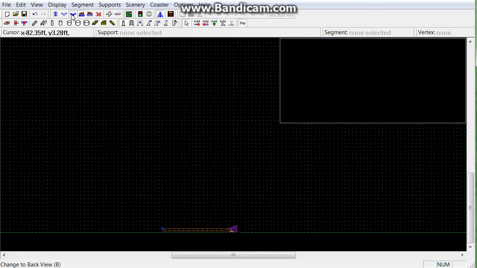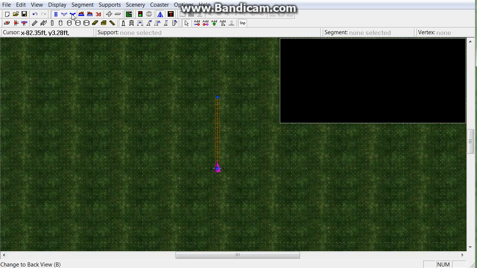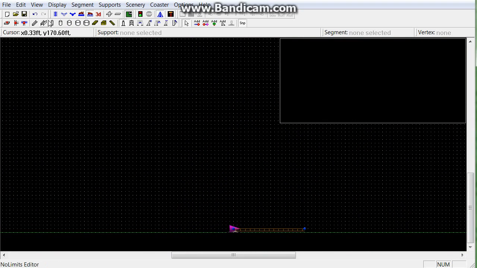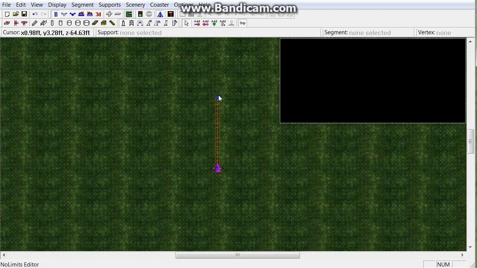And then you've got different camera views to see the track in. You've got the top view, which I'm using, then the front view and the back view, and then the left and the right. For the first part, I'm going to be using top view, so I might need to make the station a little bit longer.